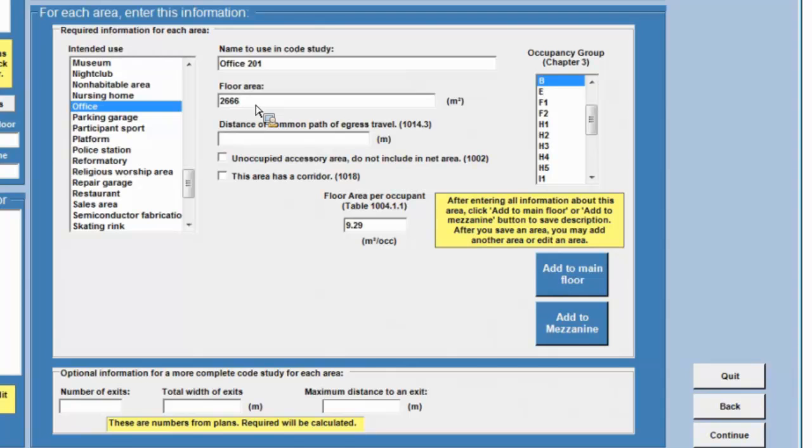The floor area is 2666. It does not have a corridor in it. It is not an occupied area. The number of exits out of this office is 2. The exit width is 2, and the maximum travel distance out of this office is 50. So we're going to add that to our floor.